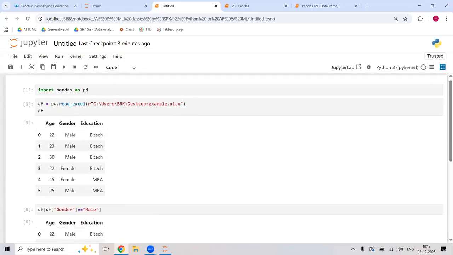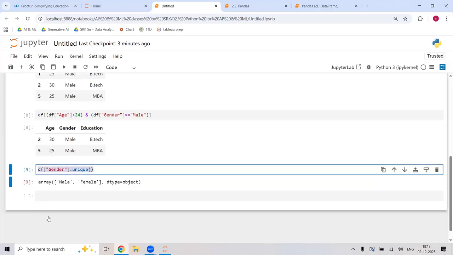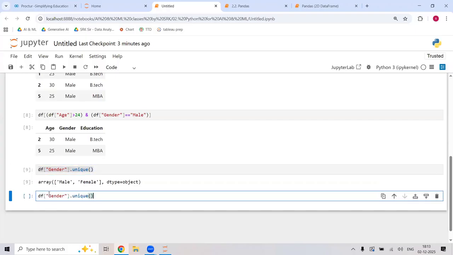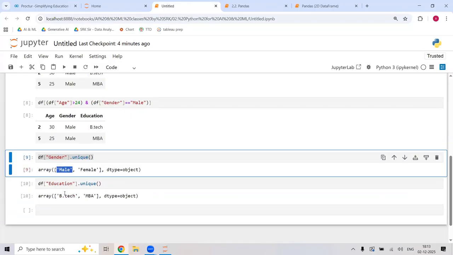Now, the next concept. We have two columns here: the gender column and the education column. Within the gender, what are the unique values? I'm going to take gender, and use dot unique. I'm going to get male and female. Similarly, for education, what are the unique values? BTech and MBA. Now my question is, within the male, how many BTech students are there?